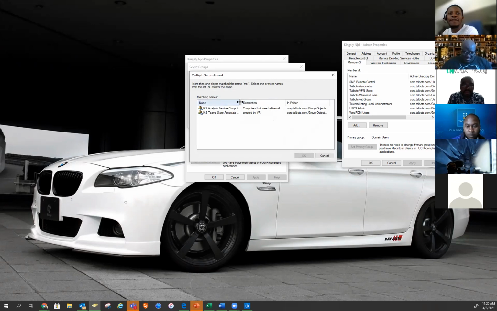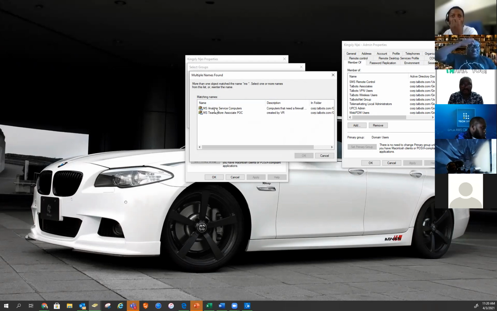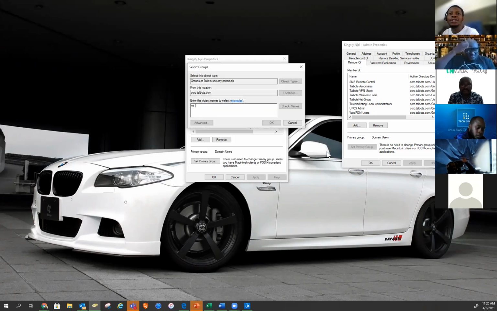Now I can pick from there. I can pick which one I want to use. But MS is not Microsoft Teams. So MS is a whole different application policy on its own, and it's a group policy. That's what they call group policy.